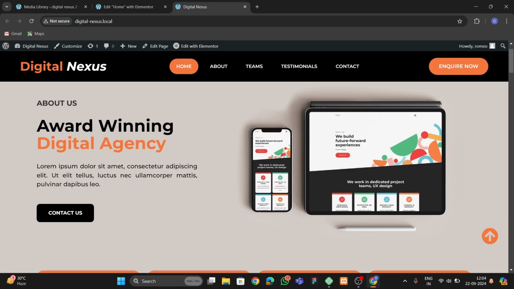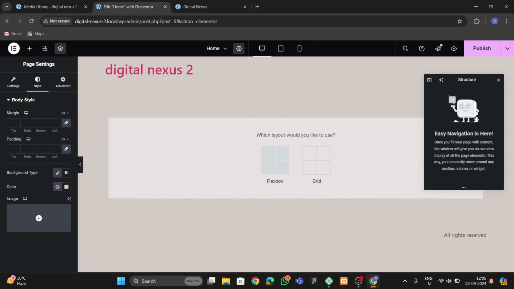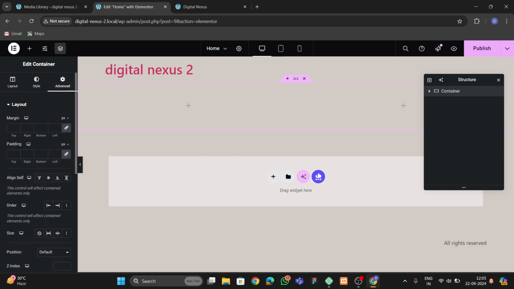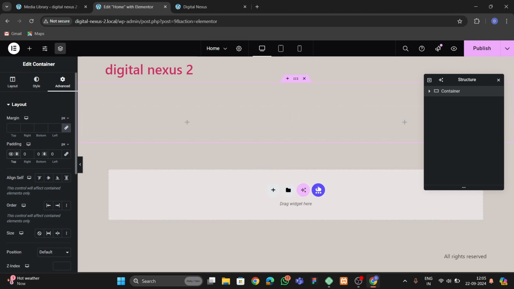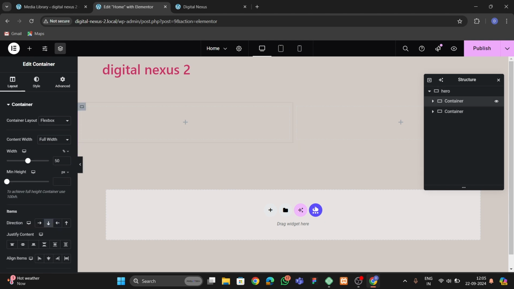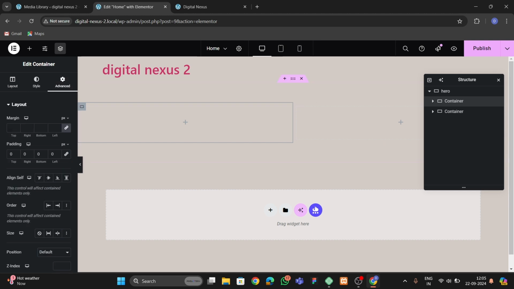Okay, then after that we have this two section layout. We have to go to this and flexbox, then choose the two section layout. Then after that we have to choose 1300 full width, and add some padding above 60 and padding below 60, and let's write here hero. And if I go below, you can see that we have two containers. The first container contains the image, and the second container will contain the text, or vice versa.